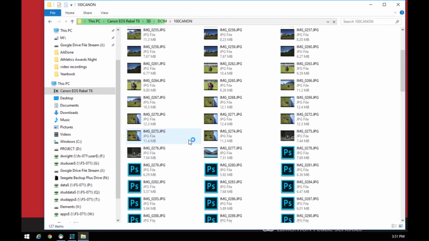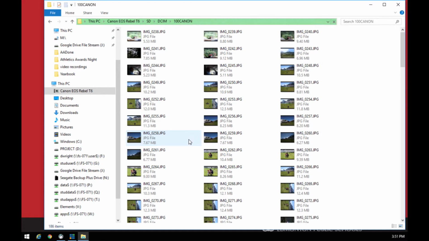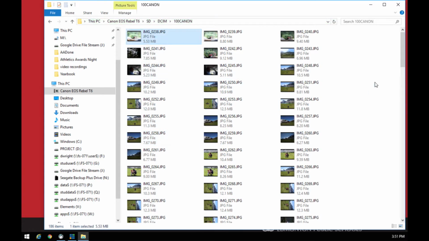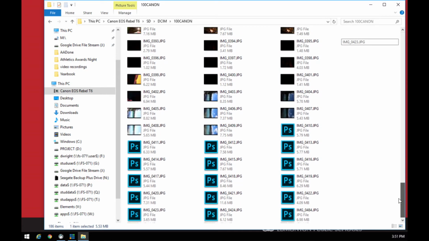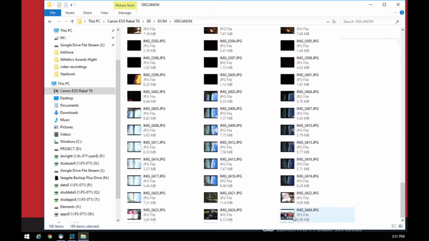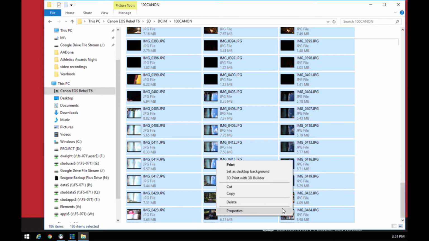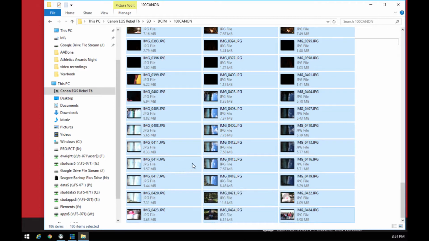There's a whole bunch of them. There's 180 photos in this drive. I could simply click on the first one, go all the way to the very bottom, click on the last one, and then I would be able to right-click, select copy, and bring those over into the new folder that I want to go to.